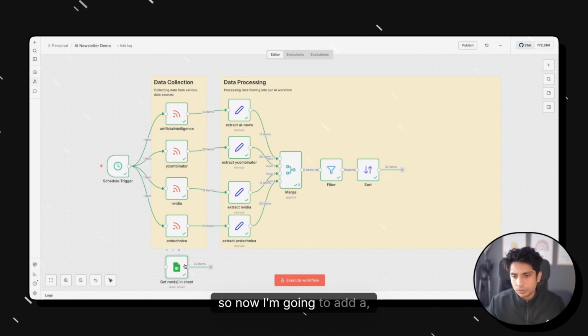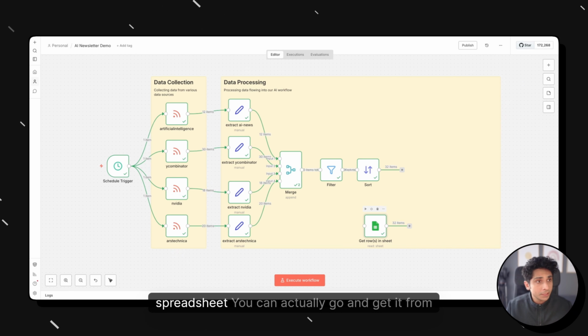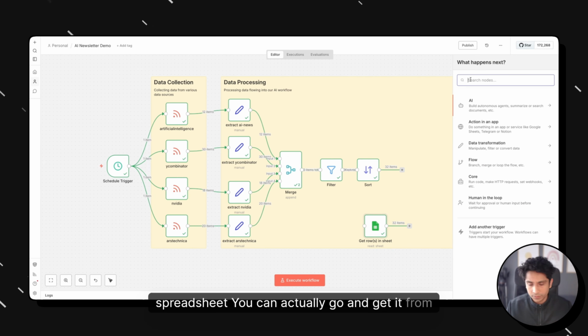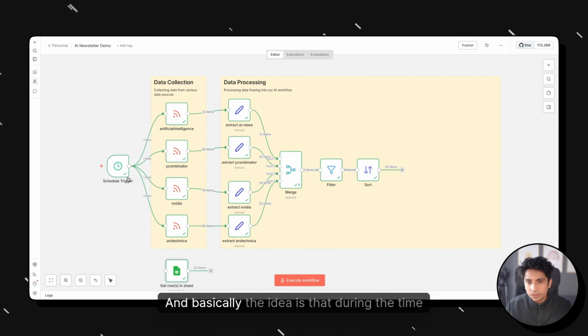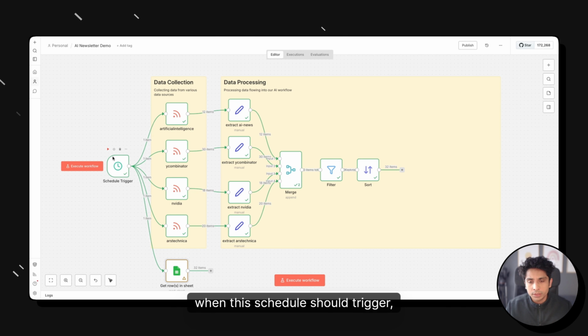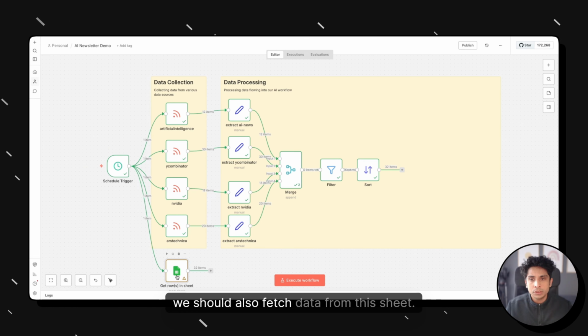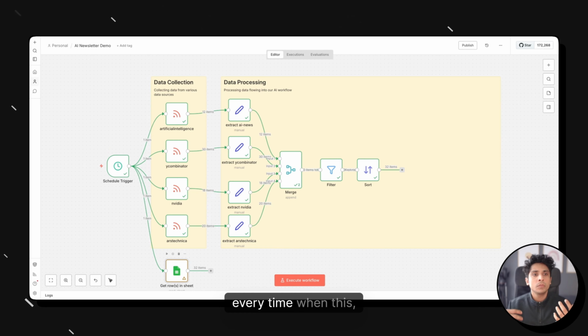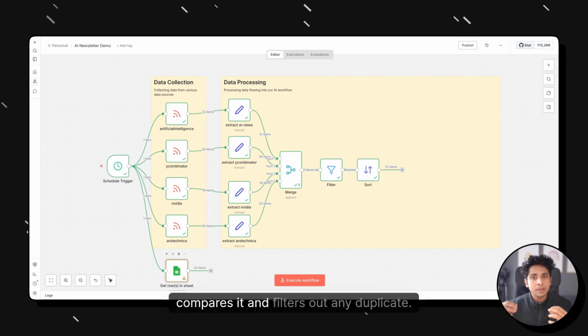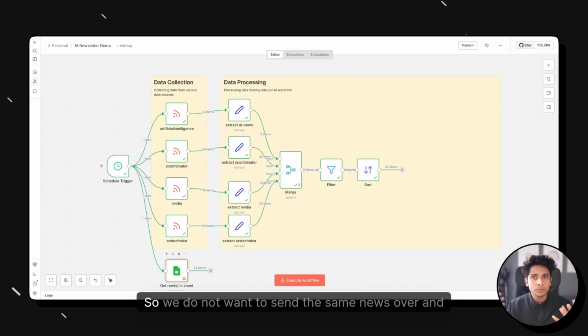Okay, so now I'm going to add a new node, which is this spreadsheet. You can actually go and get it from here. You search for Google and you get a spreadsheet. The idea is that during the time when this schedule triggers, we should also fetch data from this sheet. Why? Because as I told you, every time this workflow triggers, it fetches the past data that we have sent, compares it, and filters out any duplicates, right? So we do not want to send the same news over and over again.